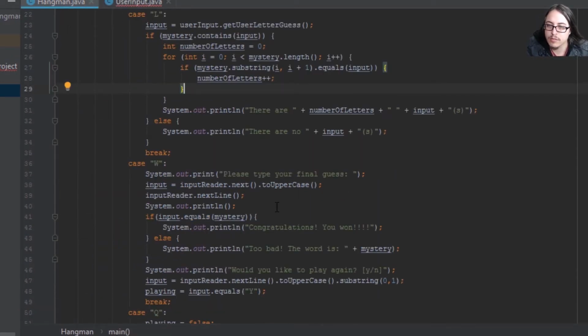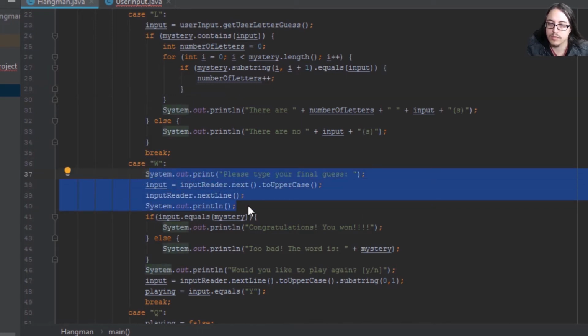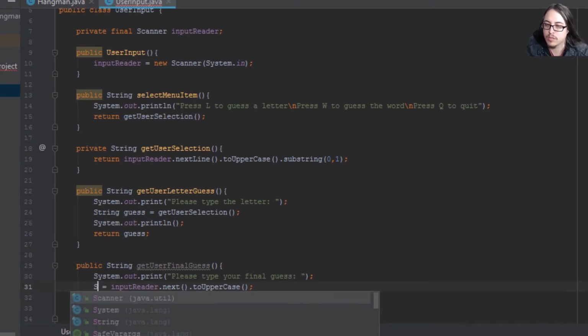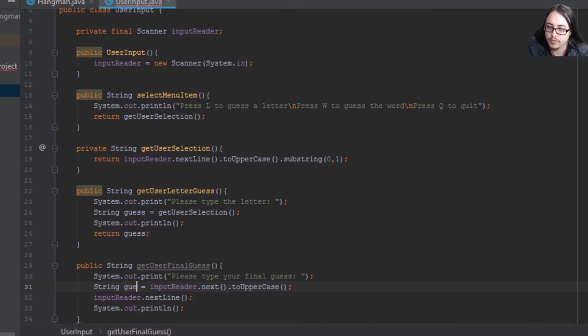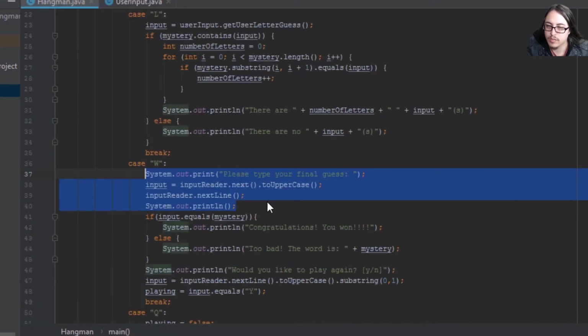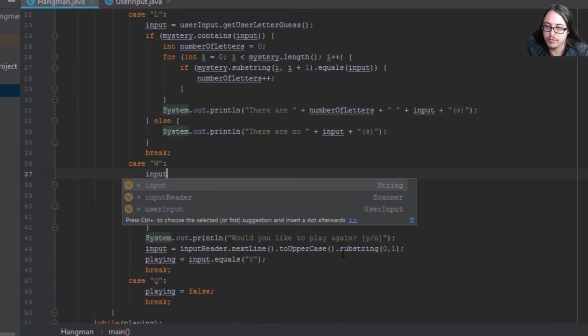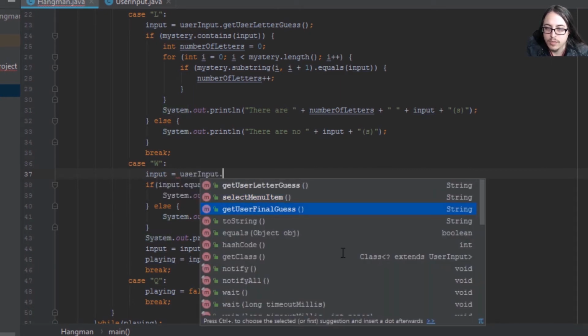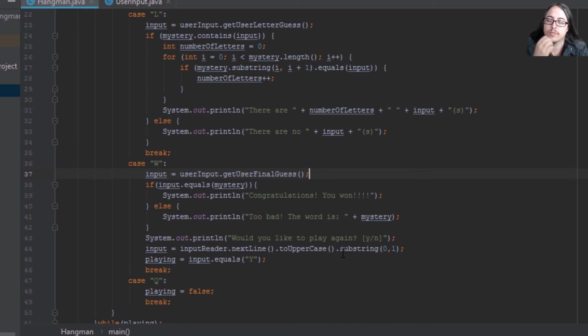And in here, we can just copy all this stuff. Change the input to string guess. And we can return guess. And we'll get rid of all this stuff. We'll just say input equals user input dot get user final guess.